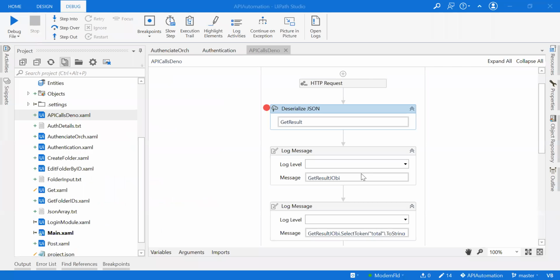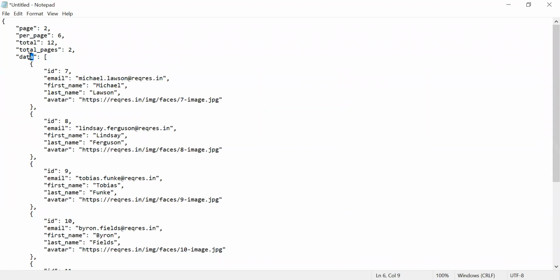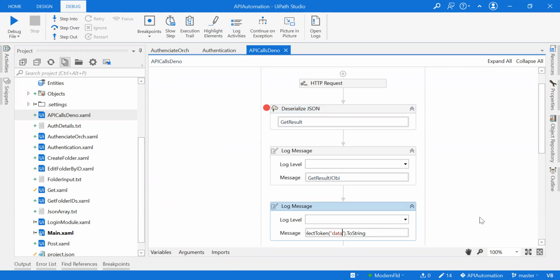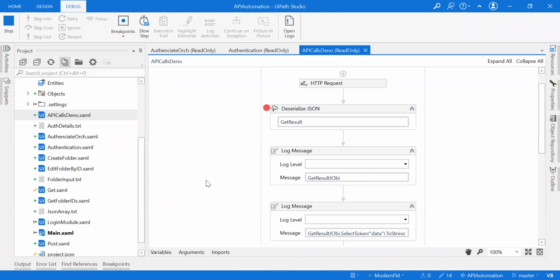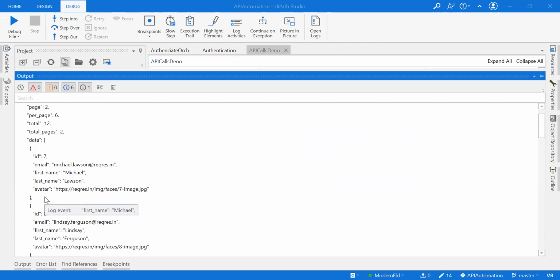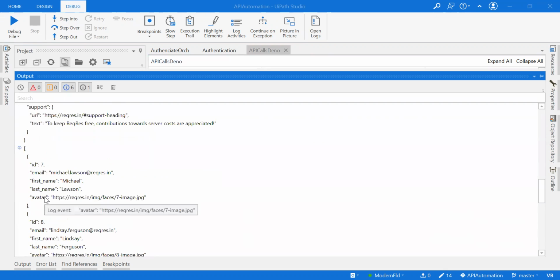For that, let me take this data, just copying this part alone, and provide it here. Now we will see how this value will be provided in the output. Based on that, we will write a particular expression to fetch the value. If you observe here, after I have selected the token which is data, we are getting all these values.